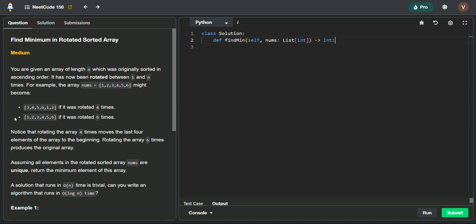Alright, today I will be solving the problem find minimum in a rotated sorted array. This problem kind of builds on our understanding of binary search, so I would highly recommend that if you haven't already learned how to do binary search in a sorted array, you solve that problem first and understand what is going on, right?